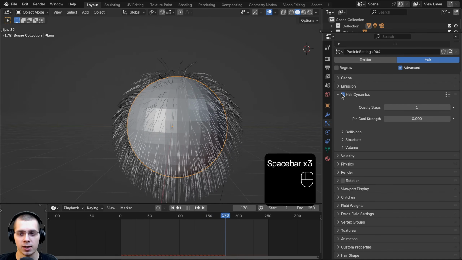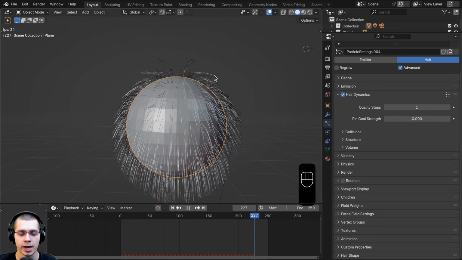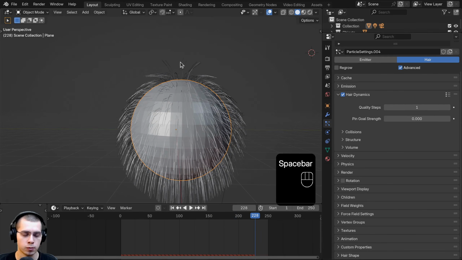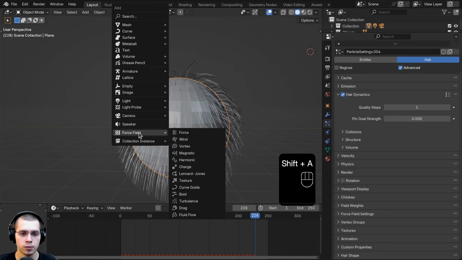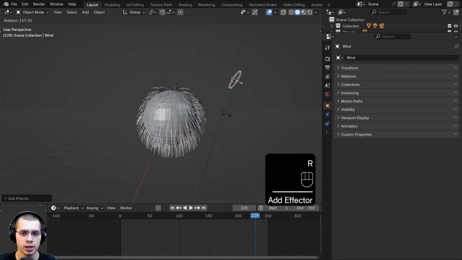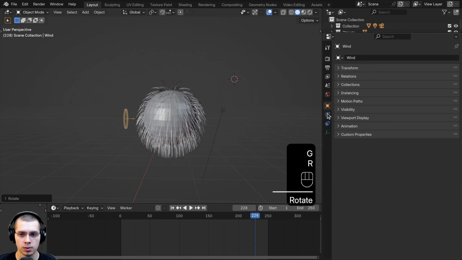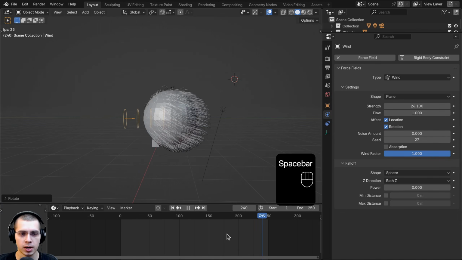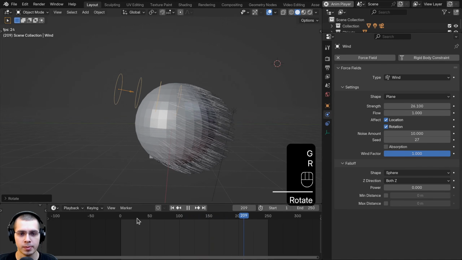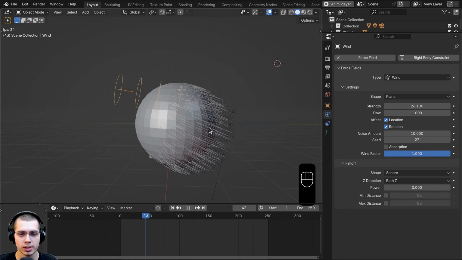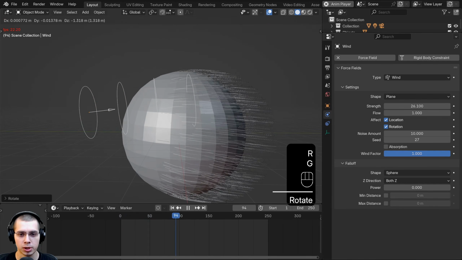Now, because the hair is interacting with the animation using the hair dynamics, I can use the other force field settings just like I did earlier. So for example, I can go to the add menu, go to force field, let's add like a wind here, maybe rotate the wind. Let's go to the wind settings and turn up the strength. And now if I play the animation, the wind is actually affecting the hair. And let's turn up the noise amount. So now the wind is going to look more noisy. So it kind of looks like the hair is just like blowing in the wind.